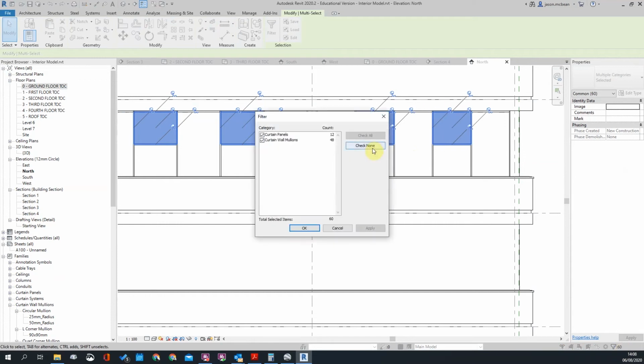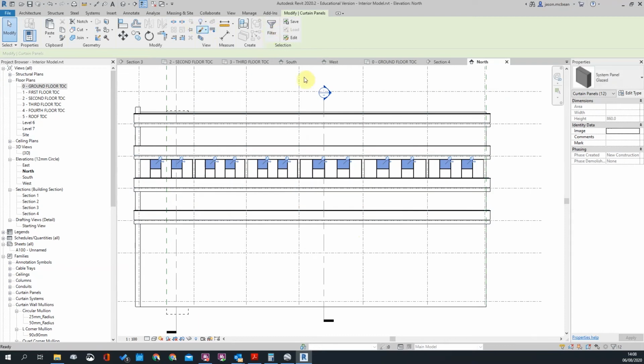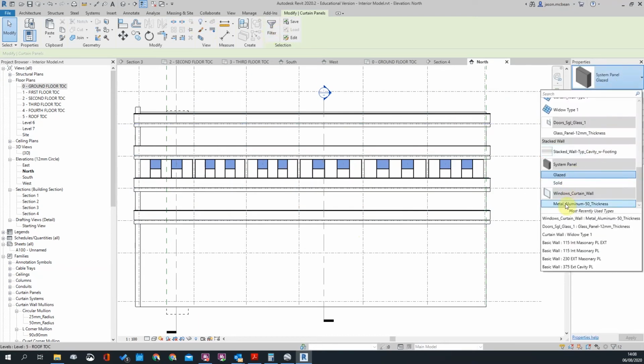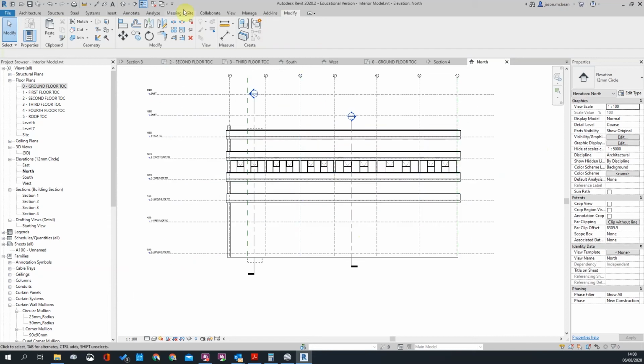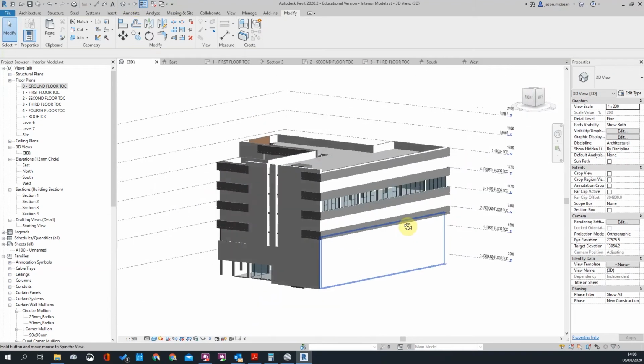And I'm going to say check none. I just want curtain panels. I'm going to unpin all of those. Unpin in one fell swoop. There's all my windows. Done. So this is starting to really take shape now.